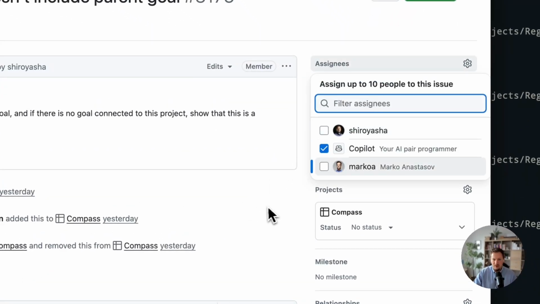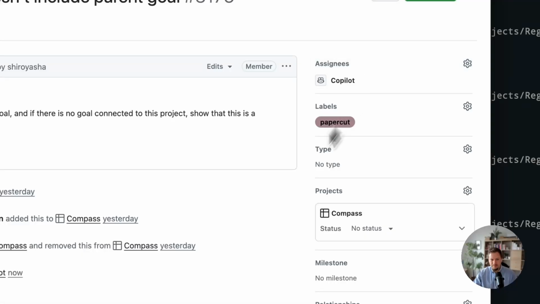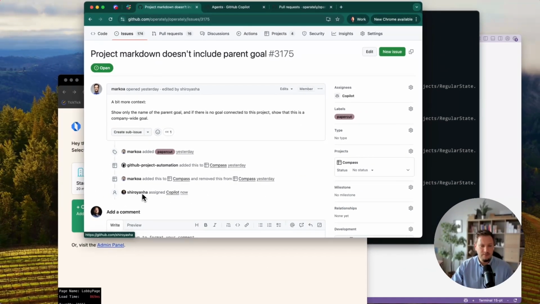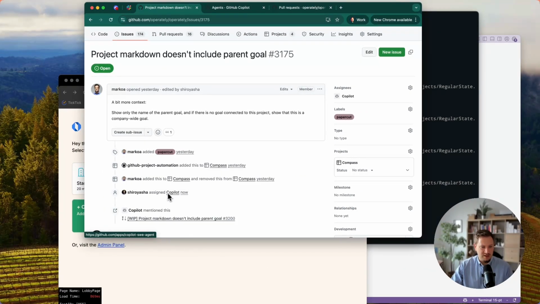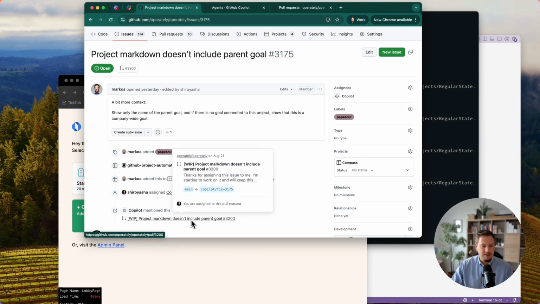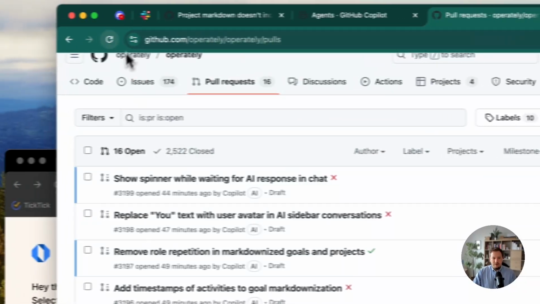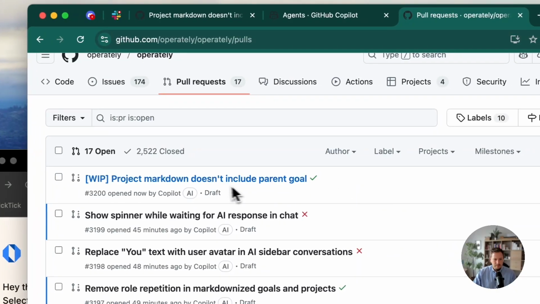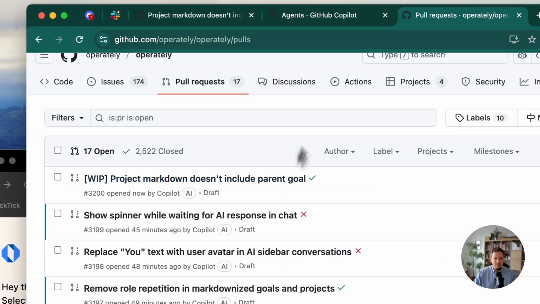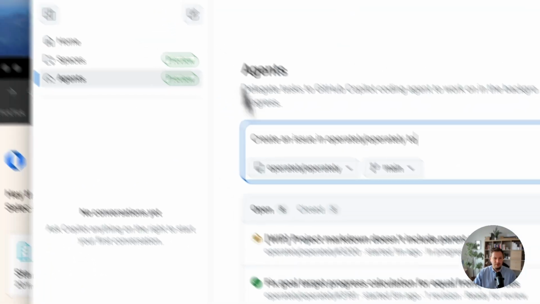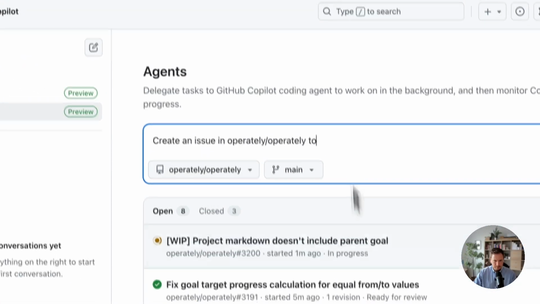I just assign Copilot to this, and it says that Copilot was assigned by me. It immediately starts a new pull request. The pull request will show up here, and also, I guess, here.